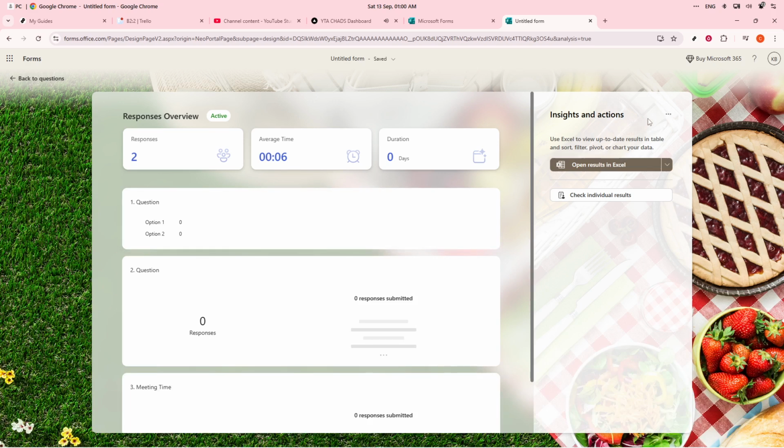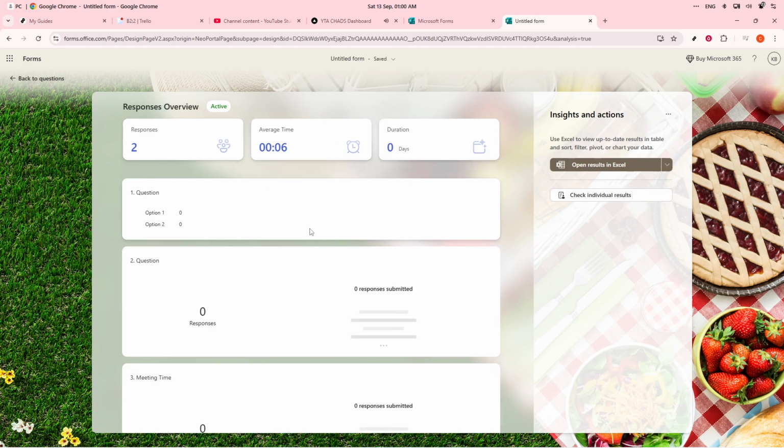By following these steps, you'll efficiently gather valuable contact information from your forms, maintaining clear communication channels with your respondents.